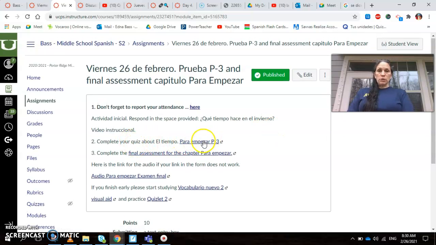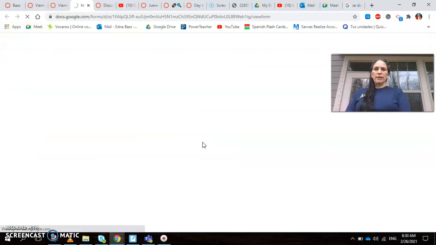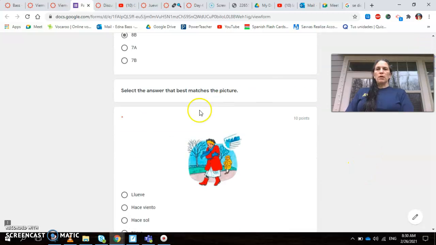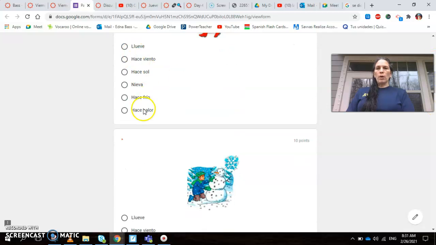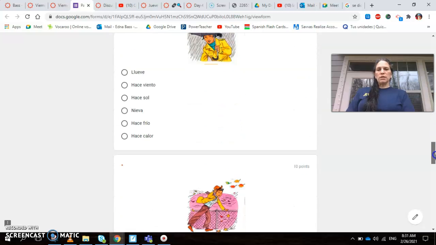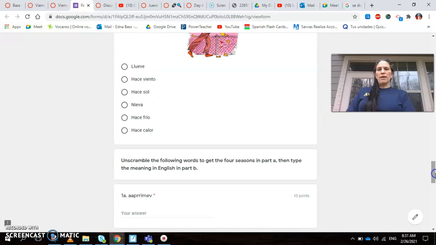Then you're going to complete the first quiz. The quiz is the P-3. And as usual, I'm going to ask you to type your name, your last name and your name. And then you're going to select the class that you belong to. And then you're going to go to the first part. So you're going to look at the image and you're going to select the answer that best matches each one of the pictures. So I gave you the options on what to select. So you have the options, you have the image, and that's pretty simple. You just need to select the words that correspond to the image.